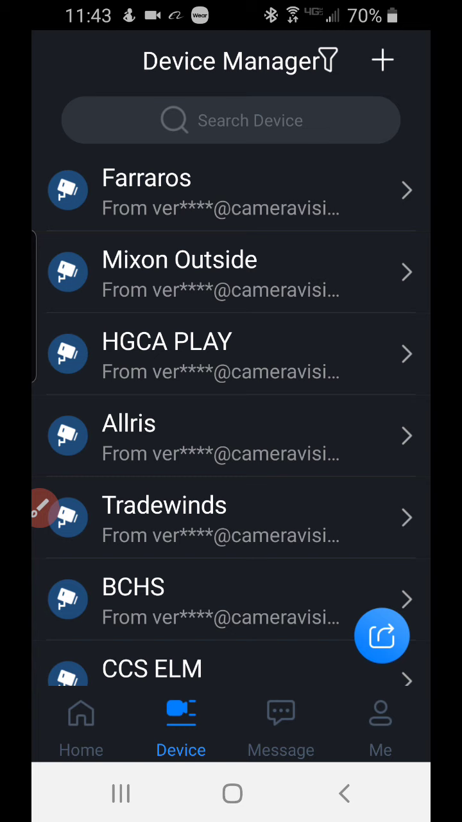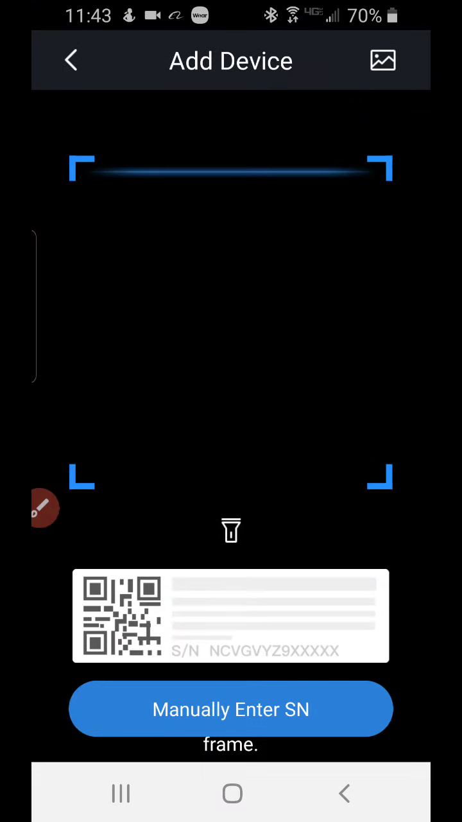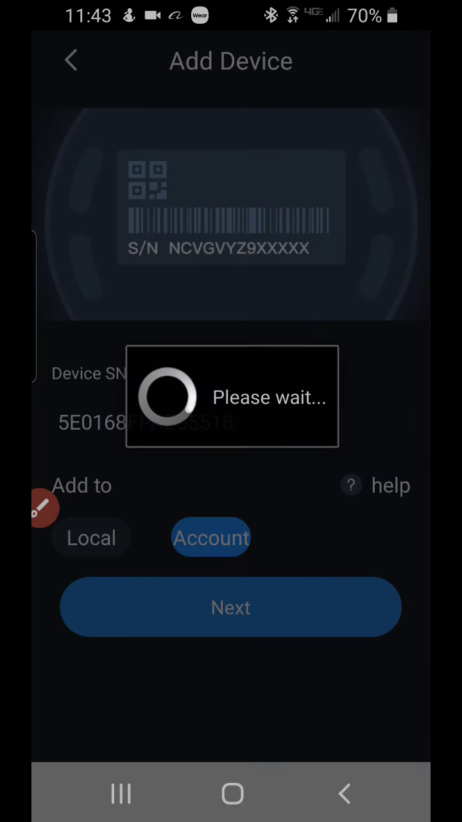Yours will be blank. You'll see that I have several accounts in here already. At the top right hand corner, you're going to click plus. Click on the serial number, and it's going to open up a scanner, and you're going to scan the QR code that I sent you, or you're going to manually enter the serial number. Then you're going to press next.